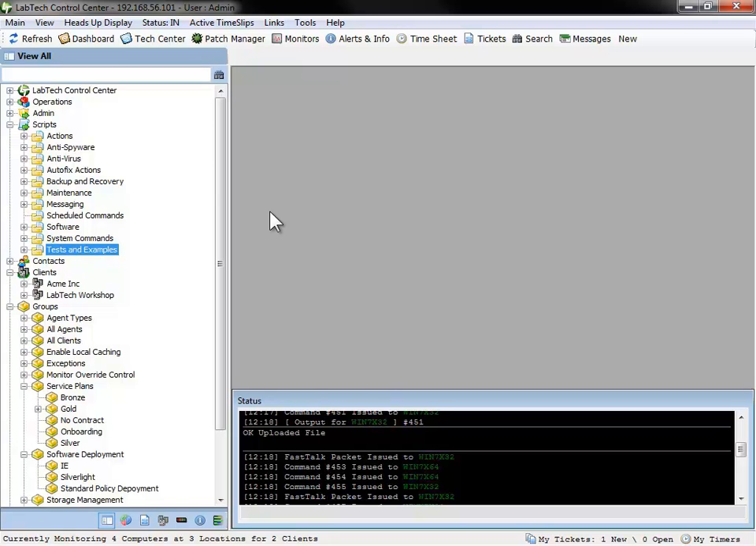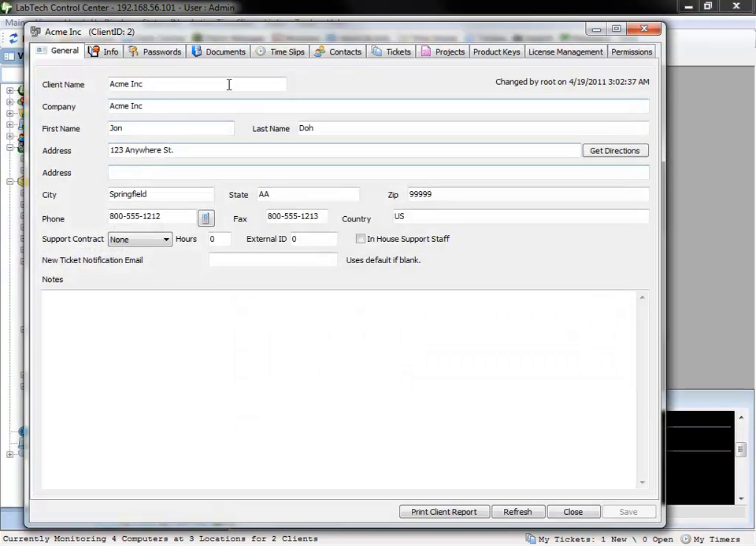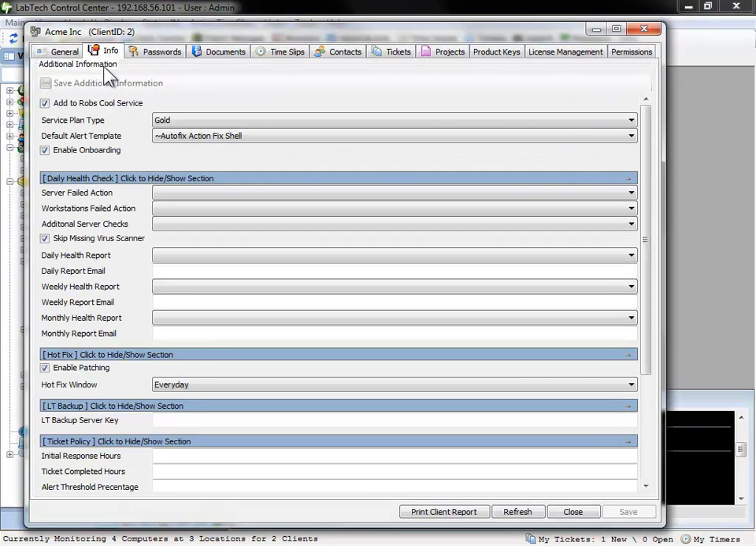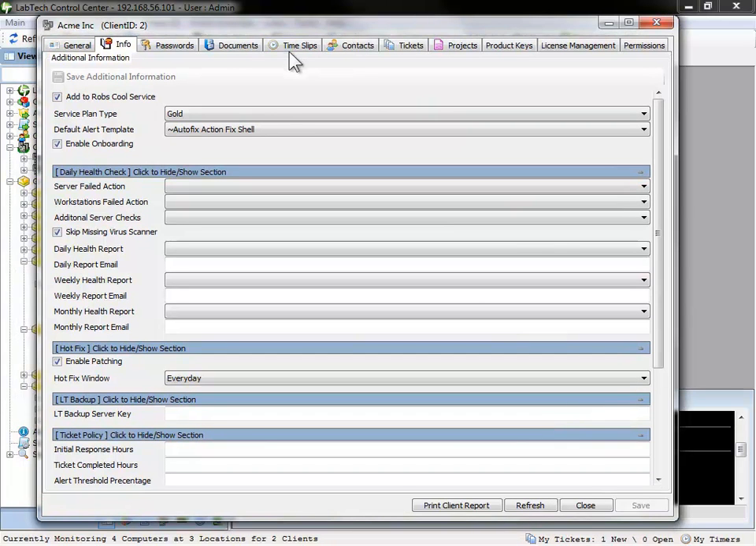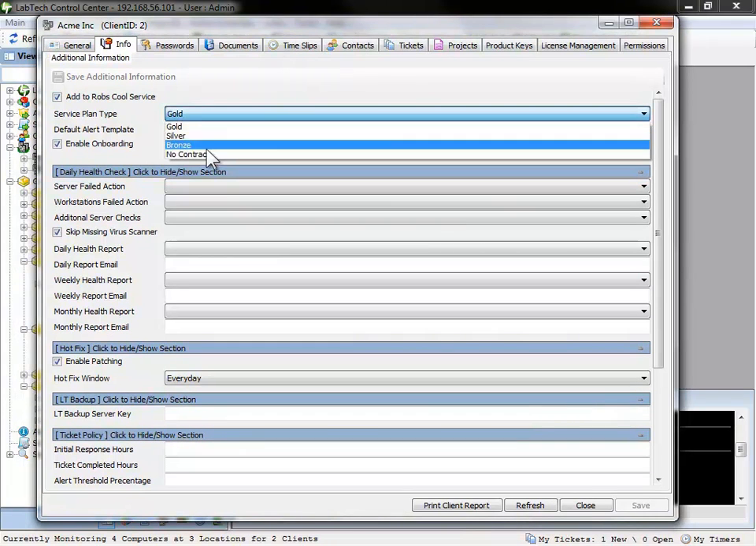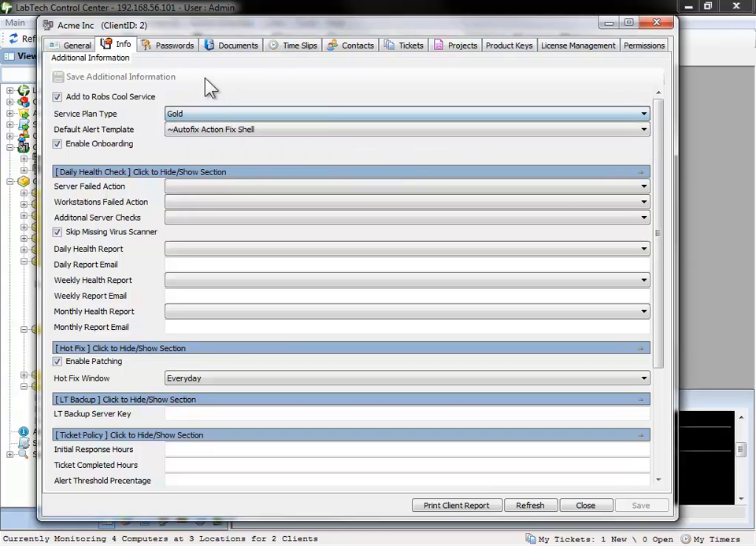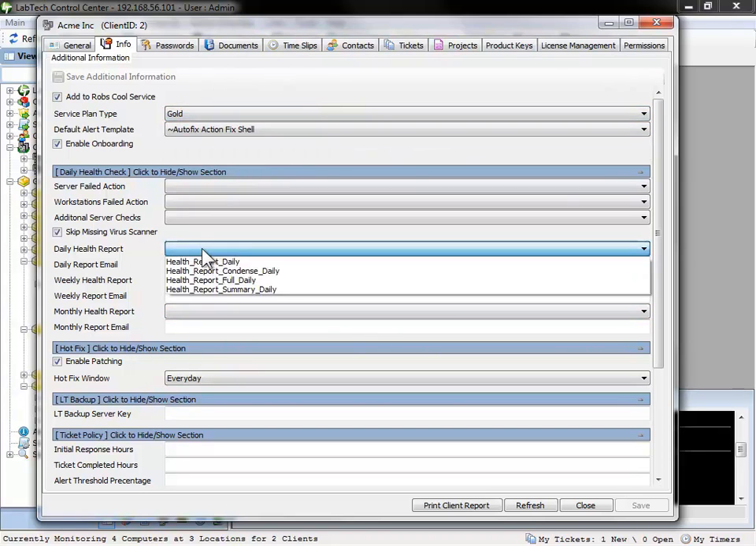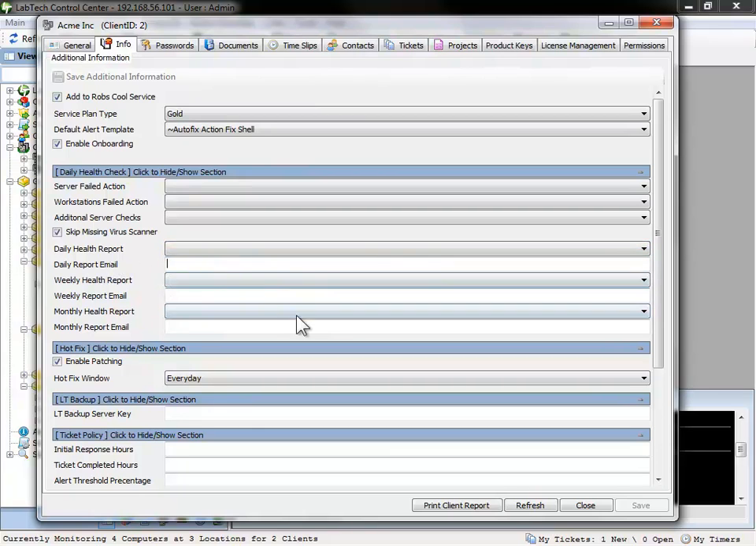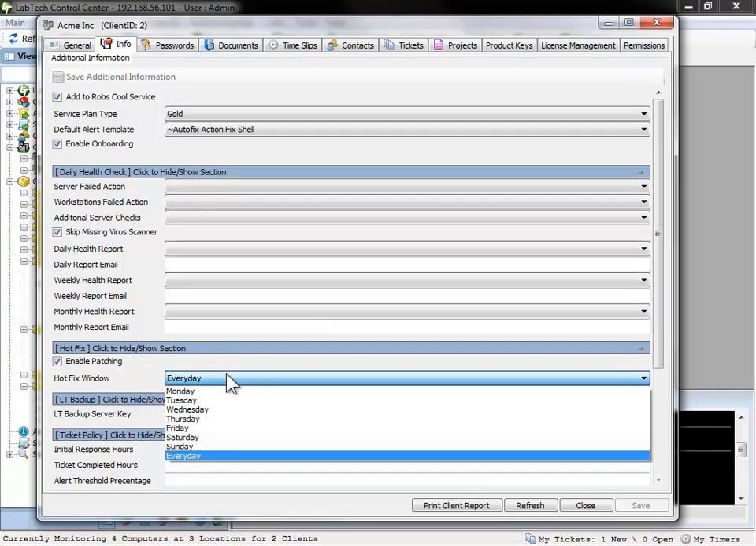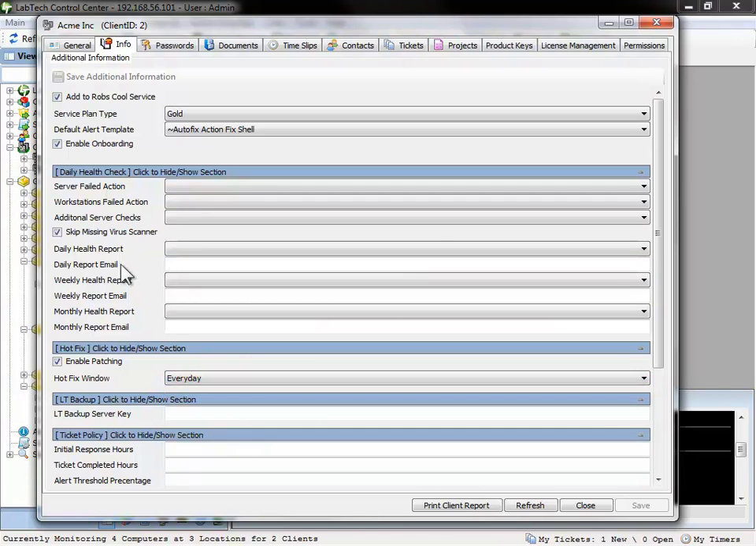In closing, let's talk about best practices for group architecture. Now, as we said at the beginning of the video, we have a whole bunch of extra data fields, and these should be used by first-time LabTechers. Use these for a while. See what it means when you add to a service plan. See what it means when you schedule a health report to be sent to your email address. Use it to enable patching and select a hotfix window. This is the easiest way to get up and running.